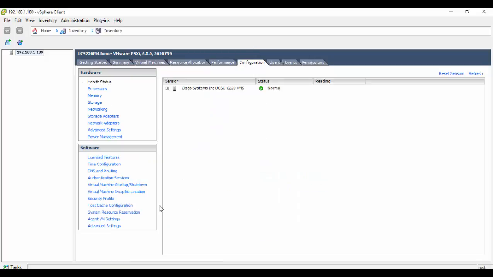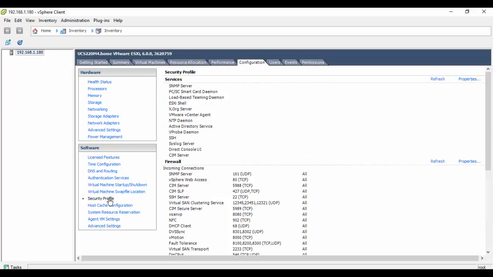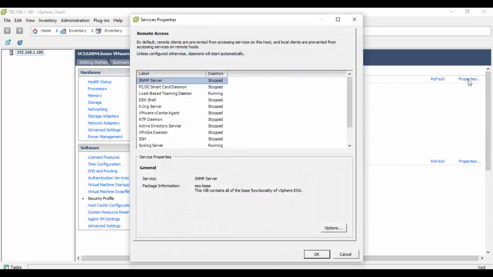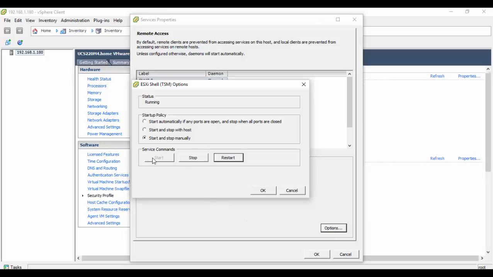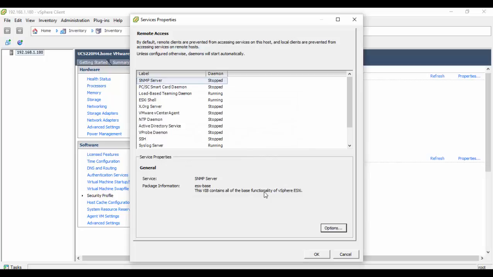Within the software pane, clicking the security profile will show the services and firewall settings. Click the properties associated with the services section. Single-click the ESXi shell object to highlight it, then click the Options button. If the process is currently stopped, click the Start button, and then set the startup policy such that the process starts and stops with the host. Click the OK to return to the Service Properties window. Repeat this same process for the SSH service.